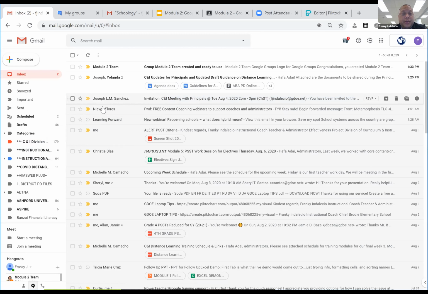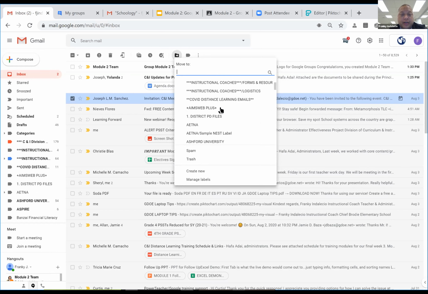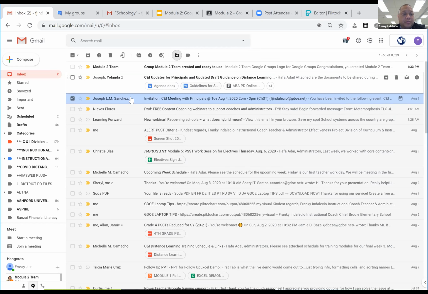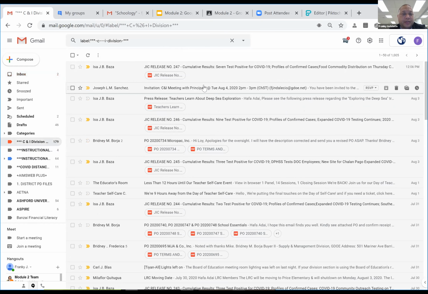The other option would be to click the box, and then on the top, you have these options here. This folder with an arrow pointing to the right, when I hover, it says move to. If I click on that, I can either type in the name of the label or scroll down, or it's right there actually, CNI division. If I click that, it goes away and right into this label. So if I click this label here, I can find Mr. Sanchez's email. There it is. That would be a way to store your emails into the labels.